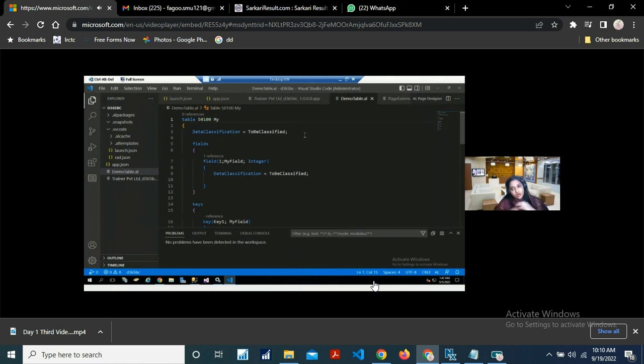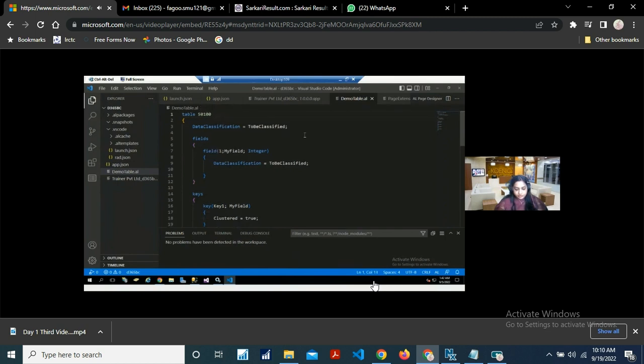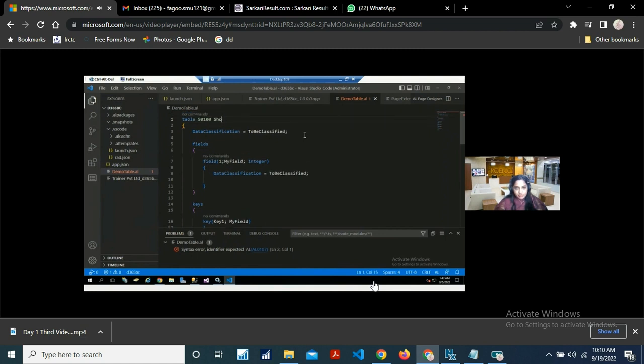And the name of my table, I can give any name because this is a new table that I'm creating. I'm not extending an already present one. This is my object that I'm creating. So I'll say table, shopping table. I like shopping, so I'll give it a name, shopping table.